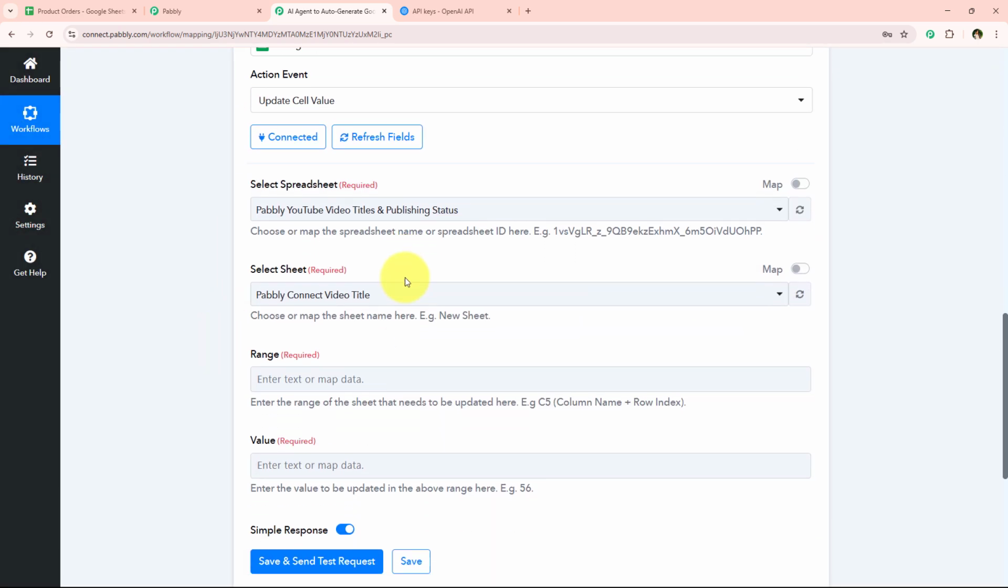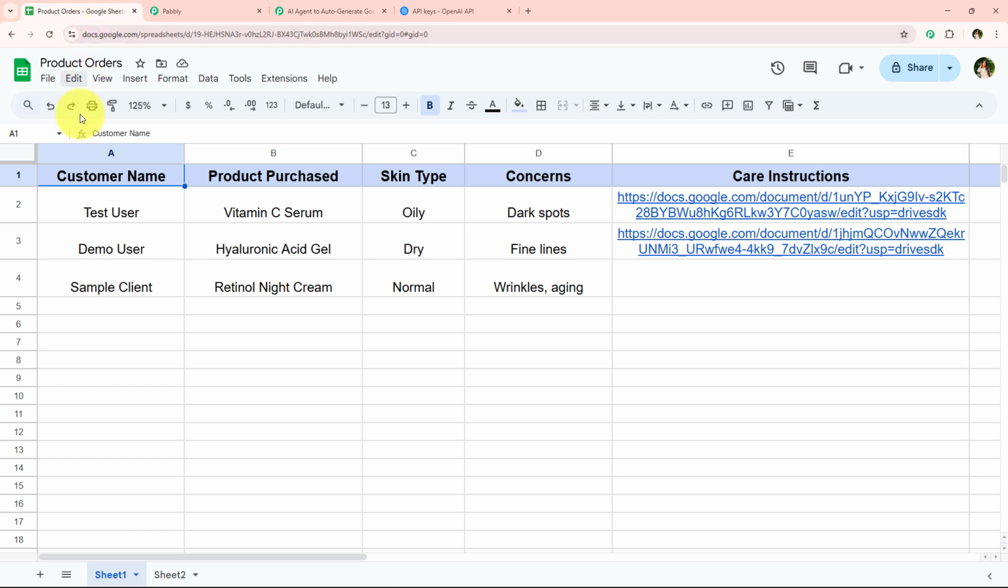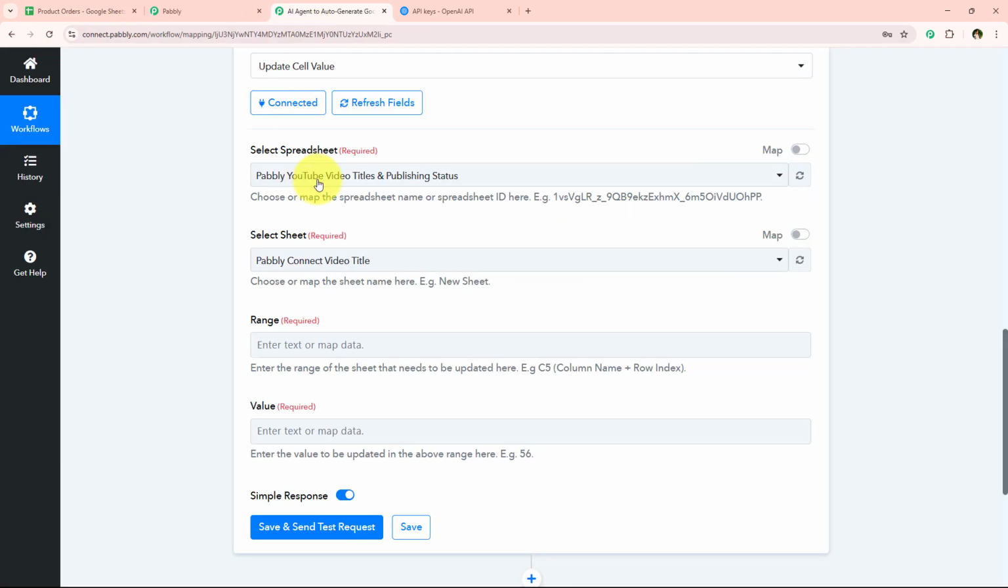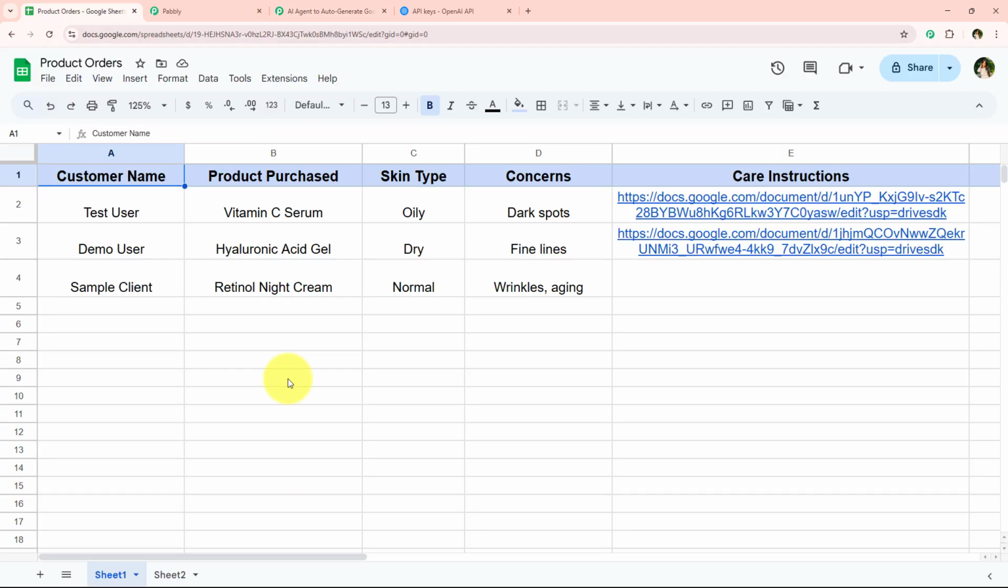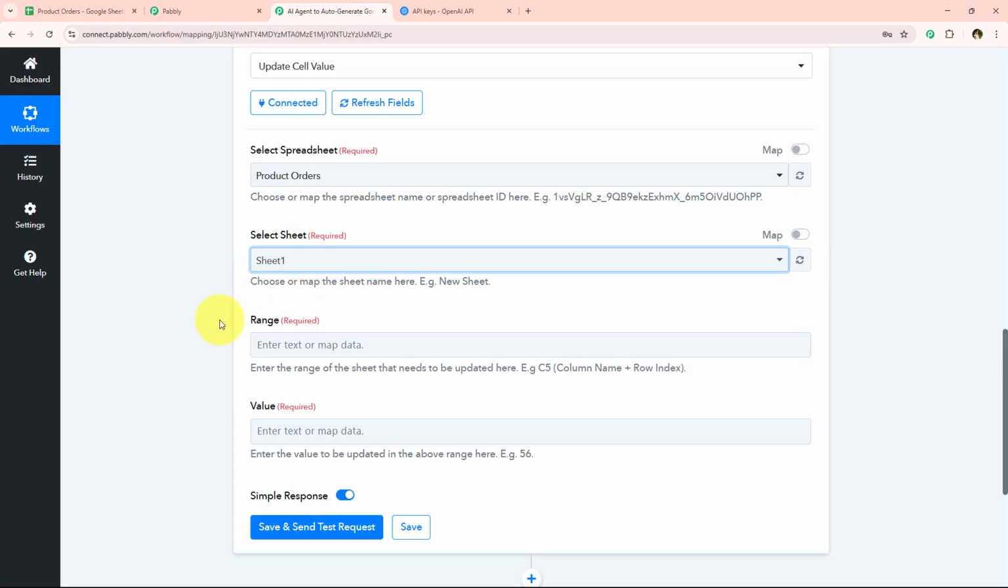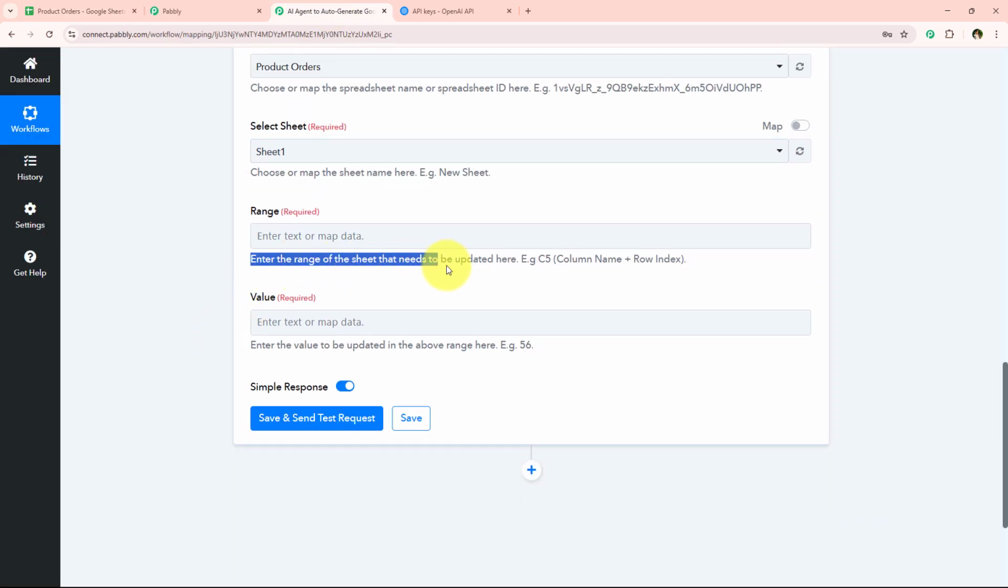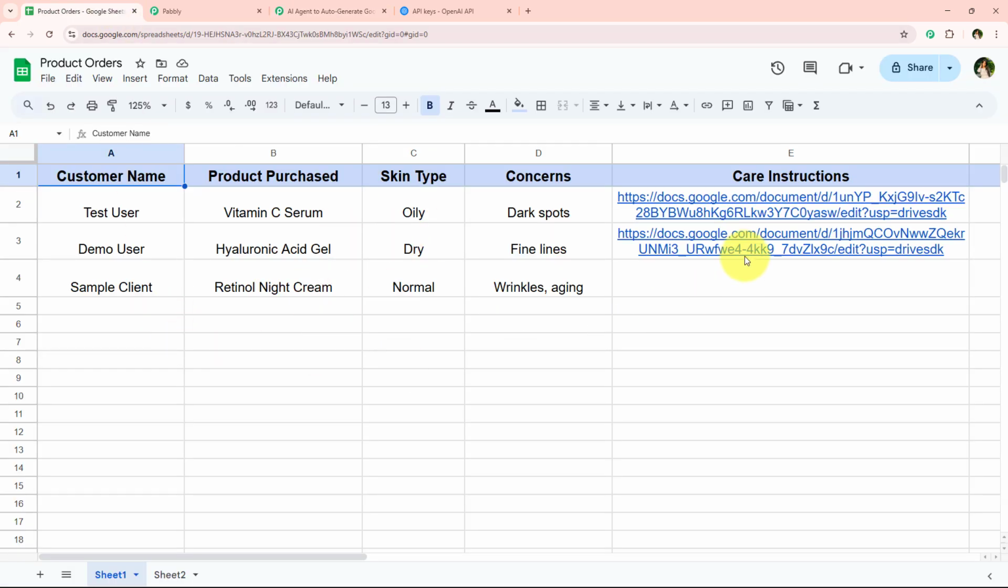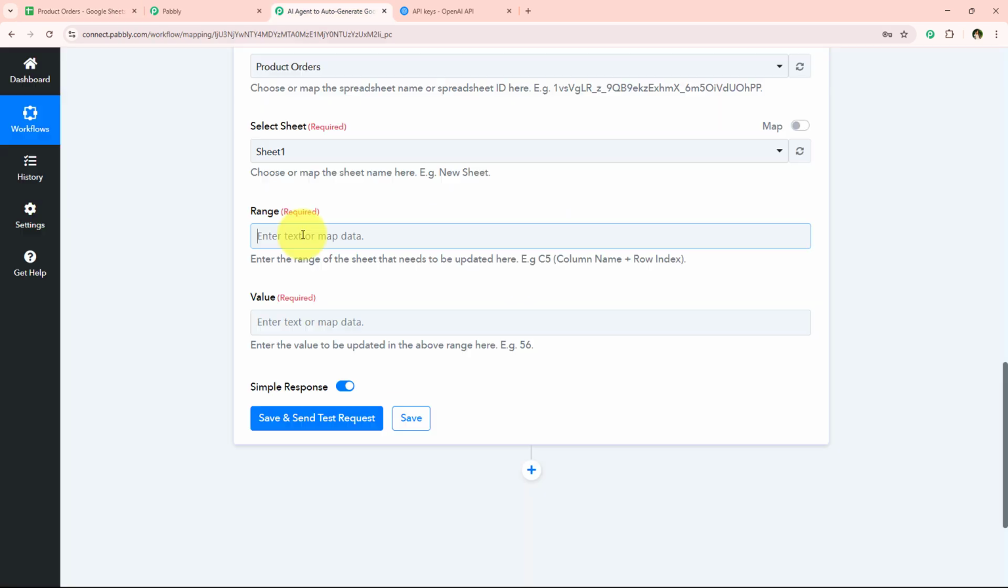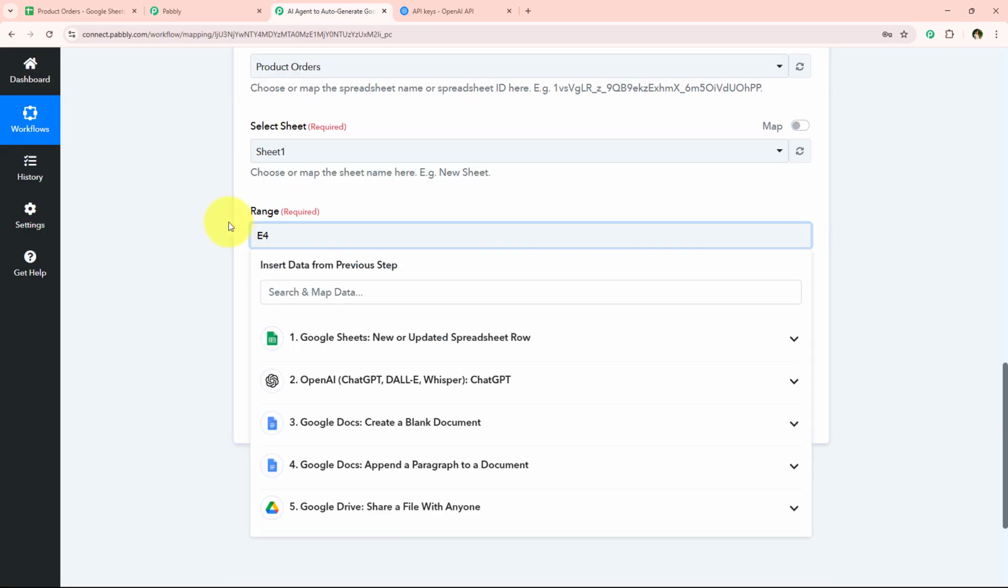And once we click on this save, it is asking me to select the spreadsheet. So here you can see the name of my spreadsheet is product orders. So I'm just going to select the same, and then for the sheet I'm just going to select it as sheet 1. And now it is asking me to enter the range of the sheet that needs to be updated. Example, the column name plus the row index. So I want to update this, which is E4, right? So I'm simply going to enter E4 right over here.